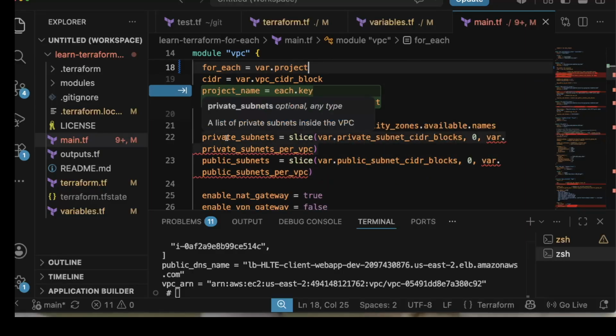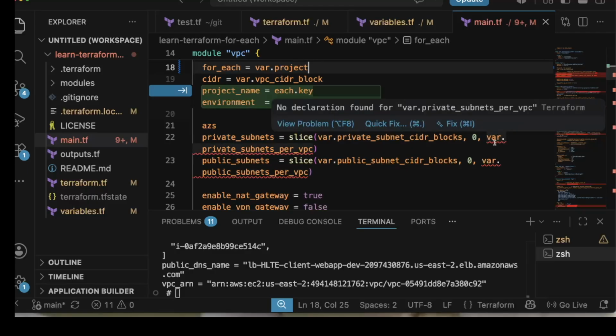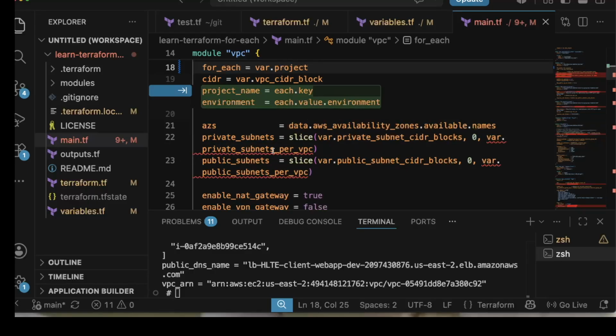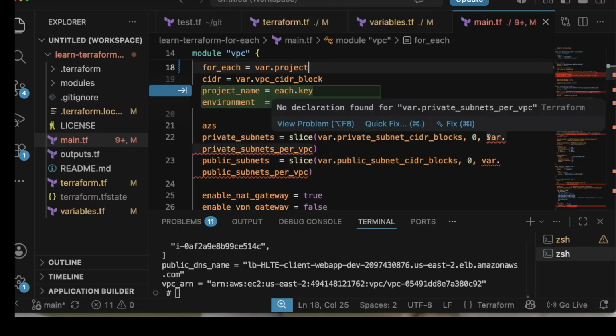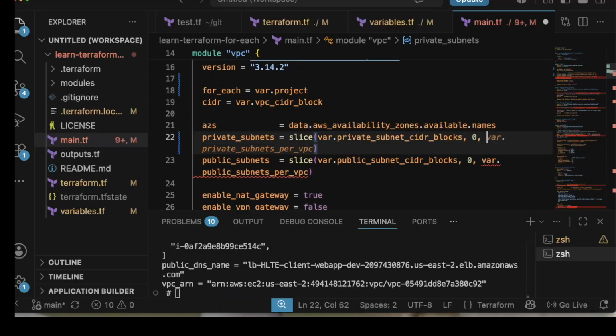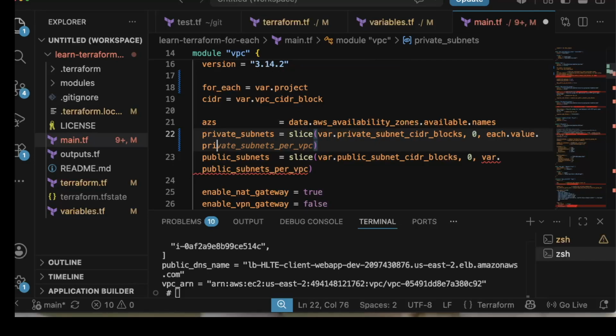So it's using private subnets. Earlier it was pointing to var.private_subnets_per_vpc. We have removed that variable. So how we need to access that is each.value. So you can see that it's each dot for_each, right? Each dot value. Which value are we? Each value, and you have to specify the key. The key is private_subnets_per_vpc, and same here.